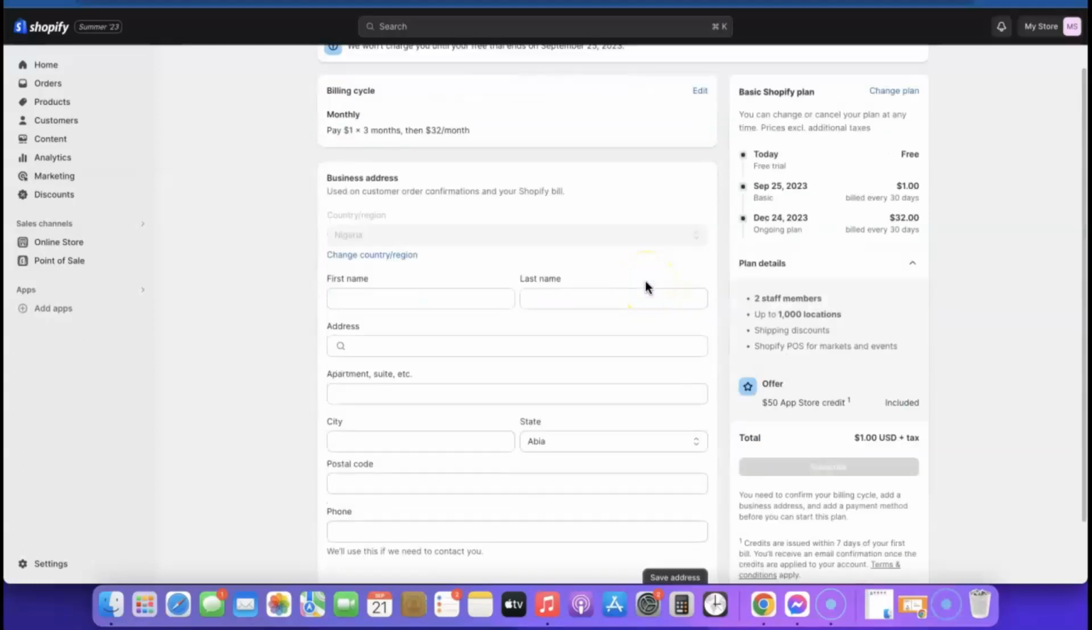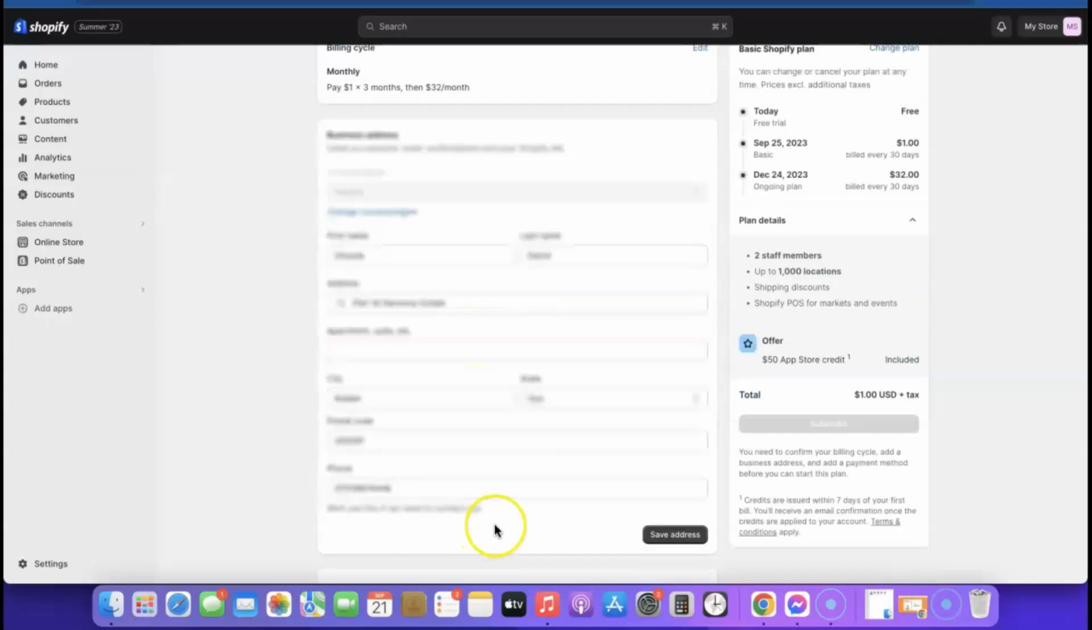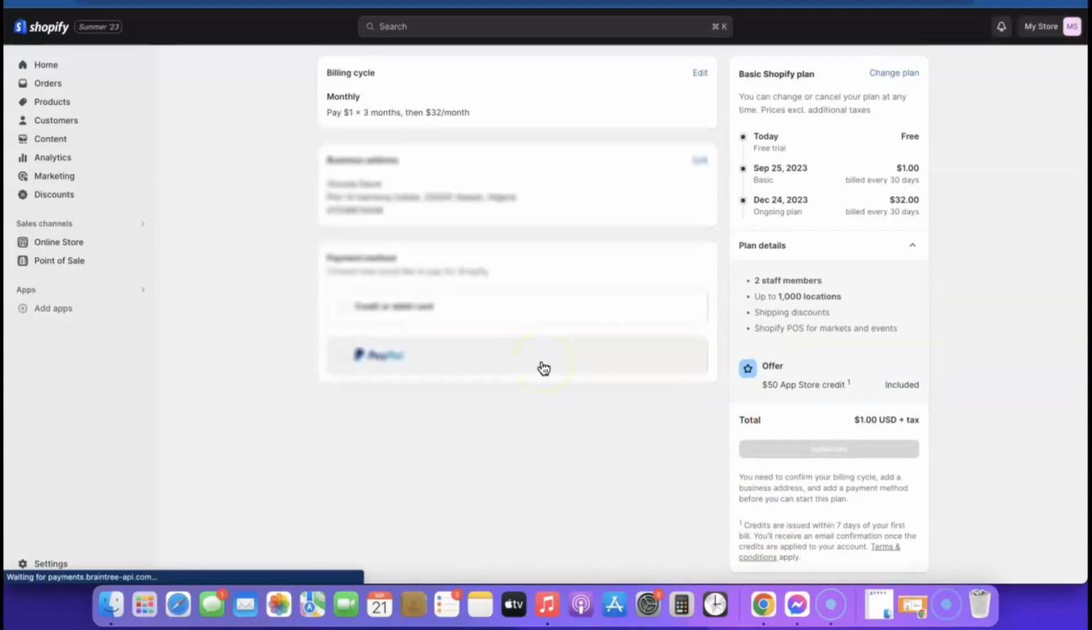Here it is going to ask you to enter your address. So here you want to enter your name. I'm going to enter my name, and after that, I'm going to add my address here. I've just entered my address, so I'm going to click on save address. My address has been saved.